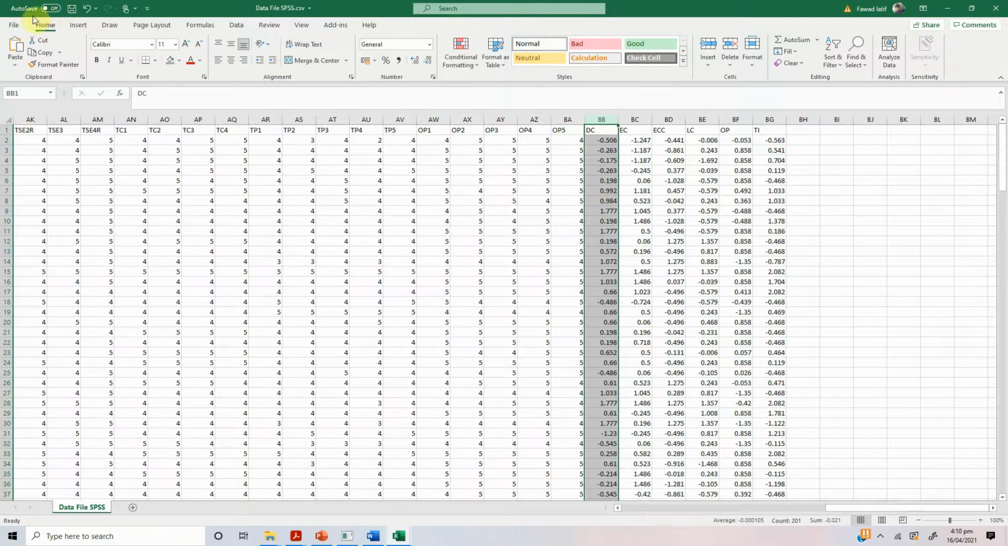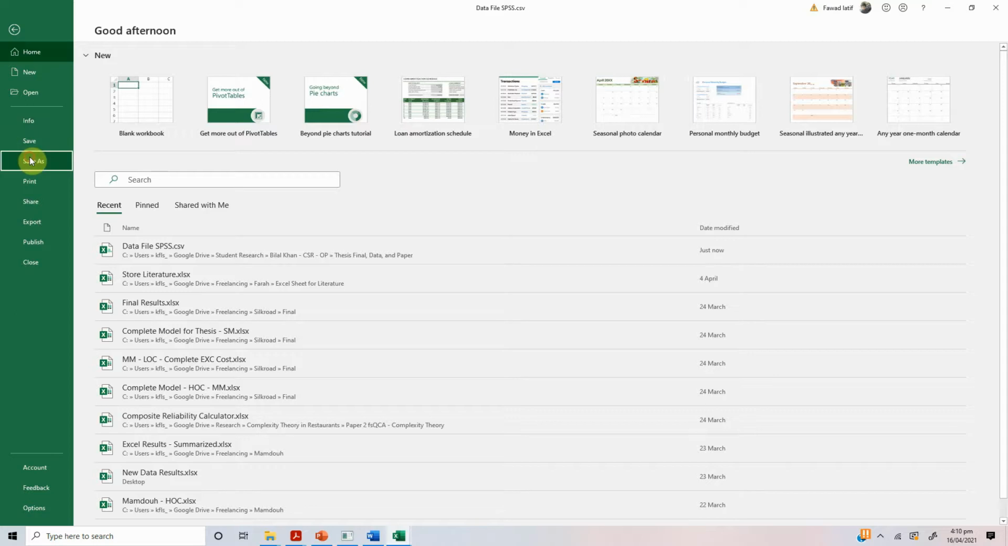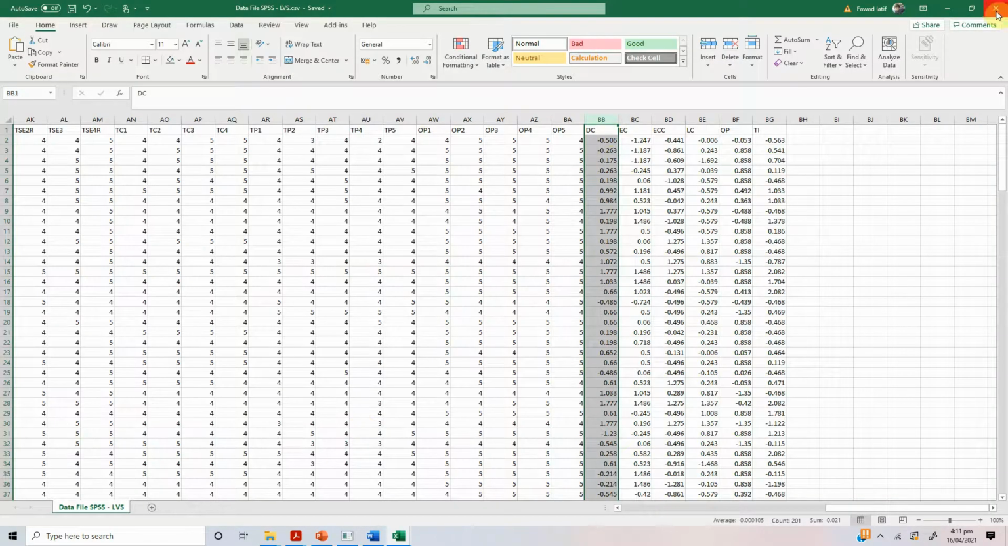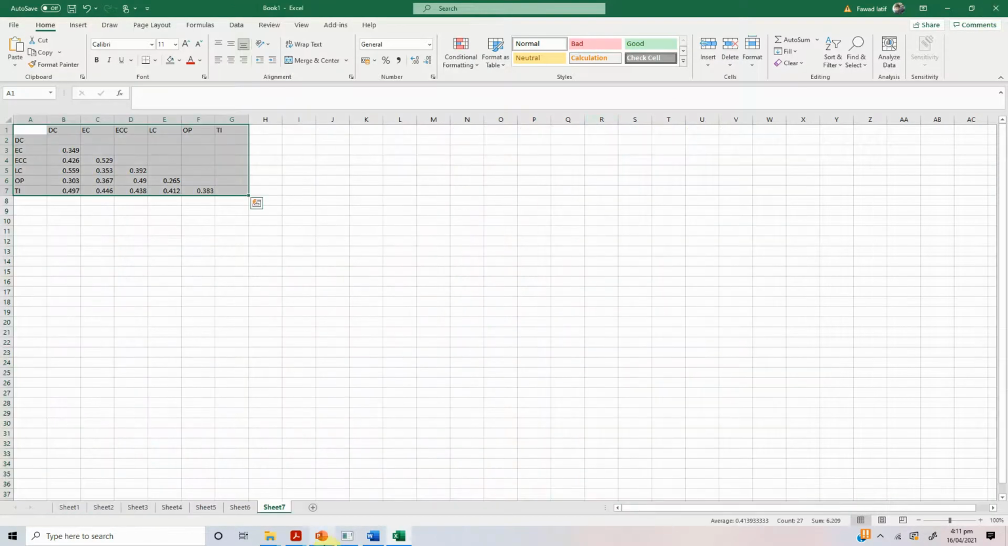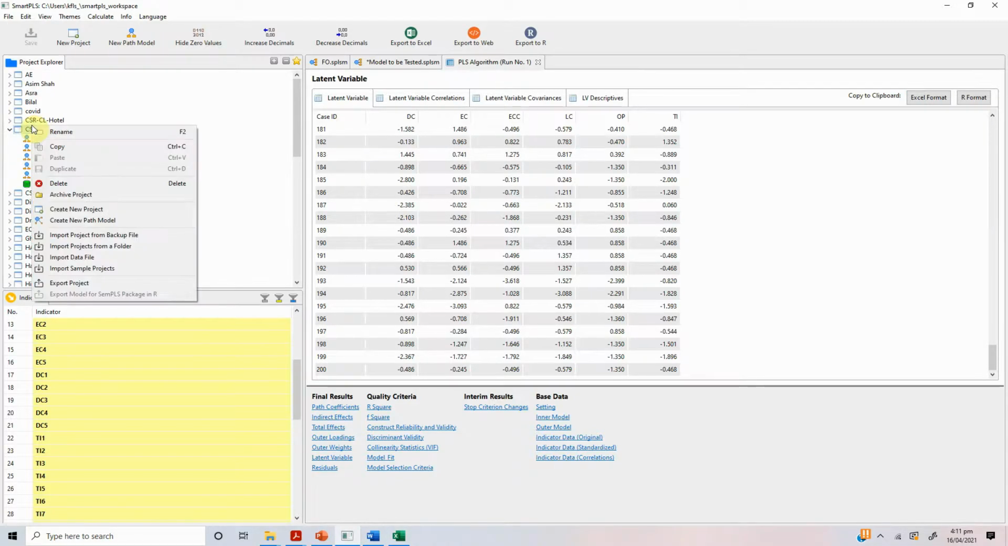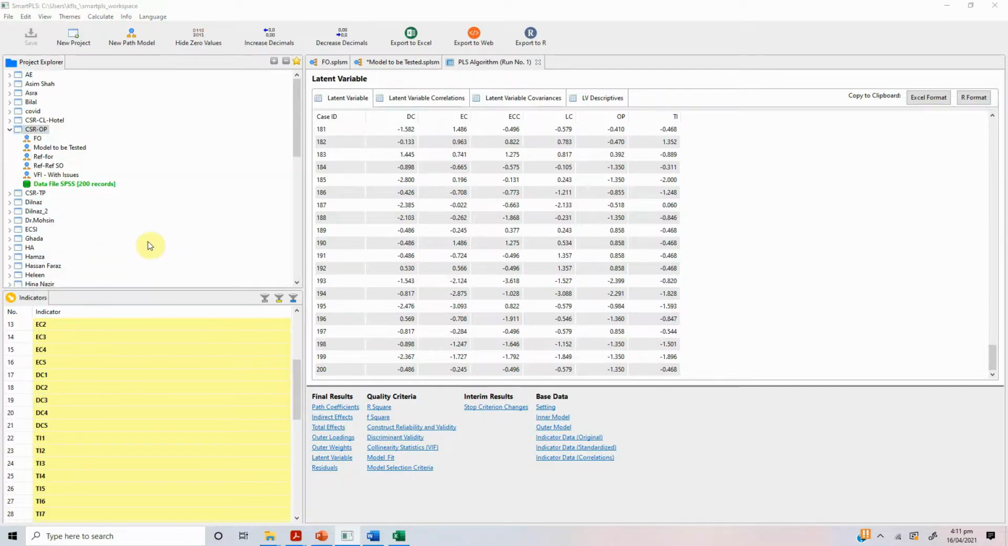Now the next step is we save as, and let's say we name the data file PSS, latent variable score, LVS. It has to be CSV rather, and we save it. Close this file. And the next step is, you need to import that file. Right click, import data file.